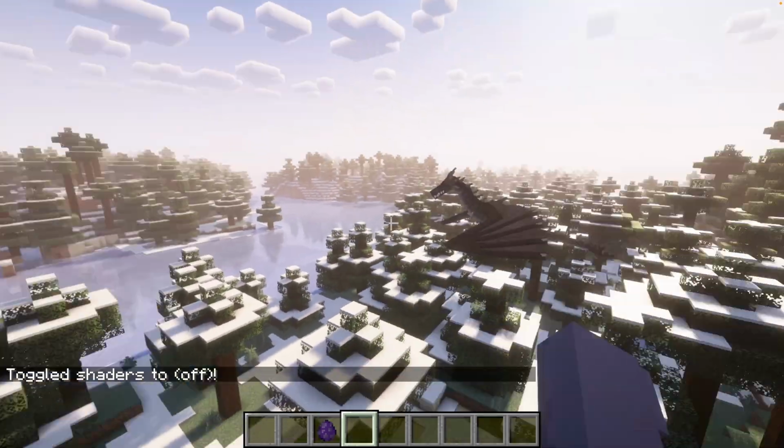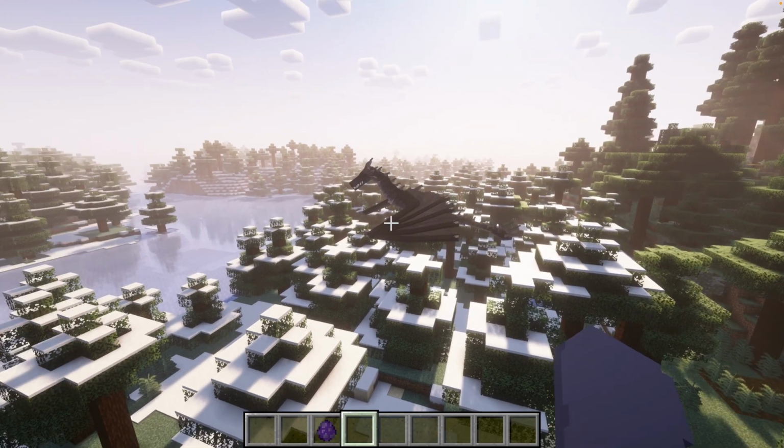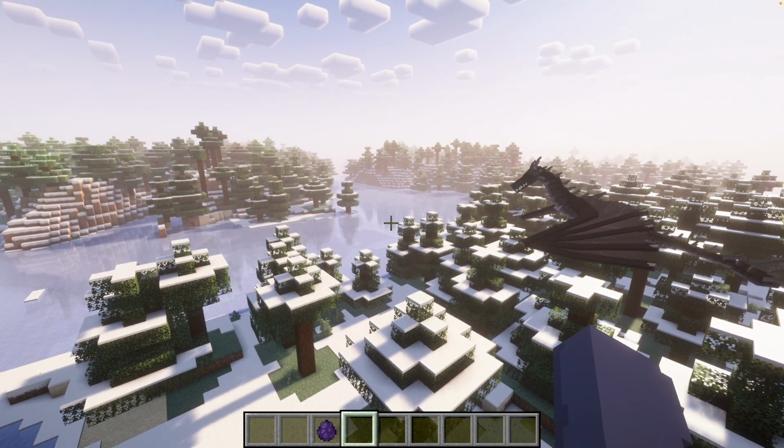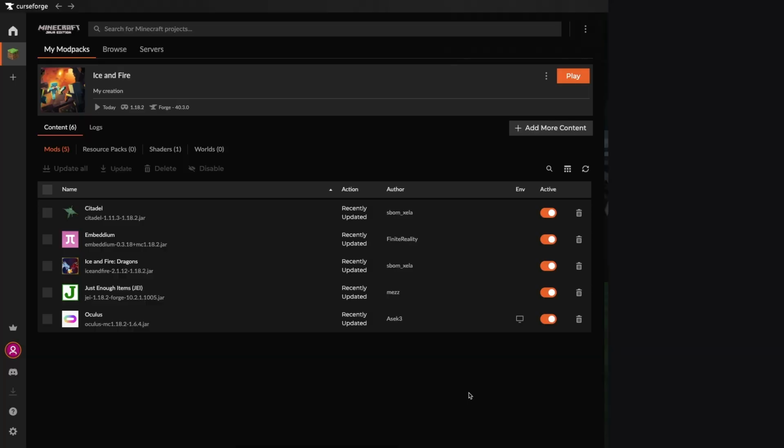So now that you know the basics of how to create a mod pack, let's go over some more kind of technical tips and tricks sort of stuff. Okay, technical tricks and tips.